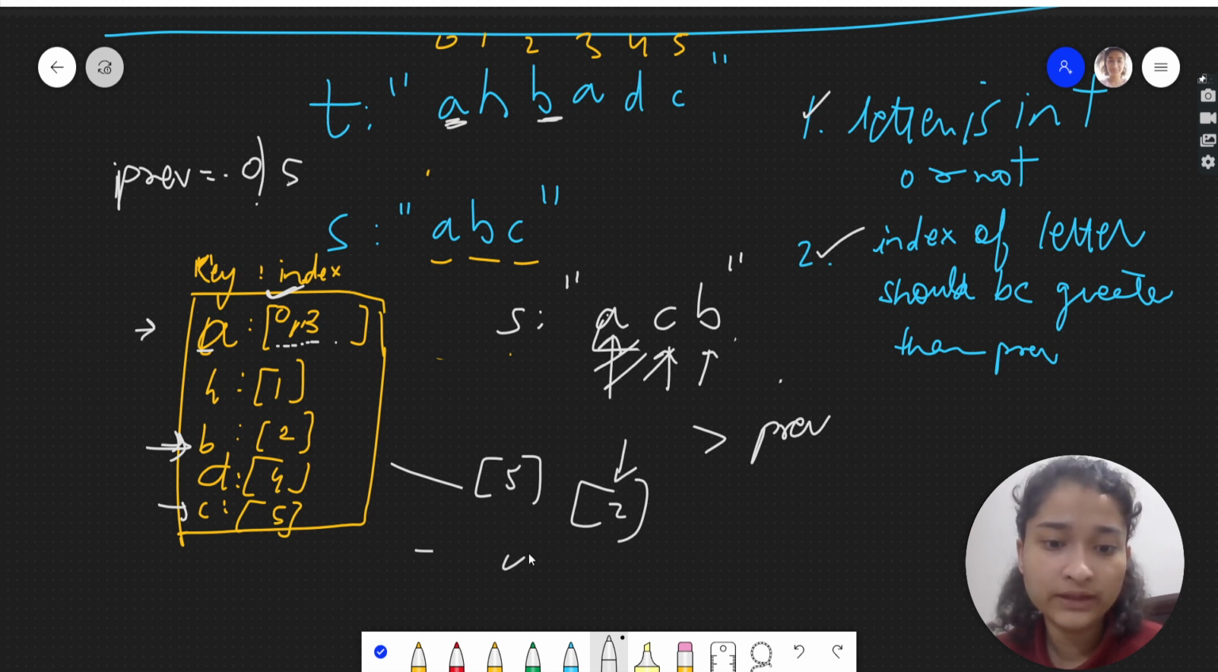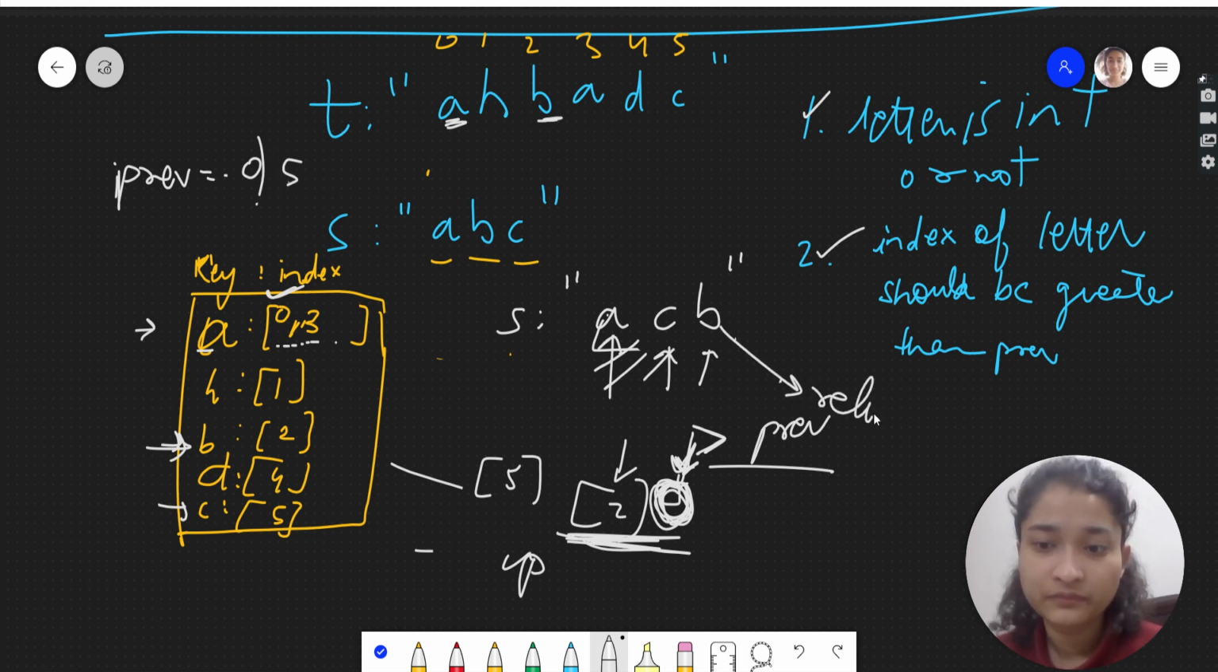So upper bound will give you the iterator at the end. Fine. This is upper bound because there is no value in this array which is greater than this previous. Previous is 5. Hence, when we get the last iterator, here last iterator means we did not find any occurrence of this letter B which is greater than the previous. Hence, we will return false from there. We'll return false.